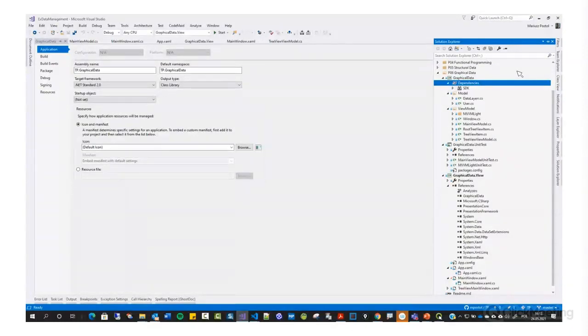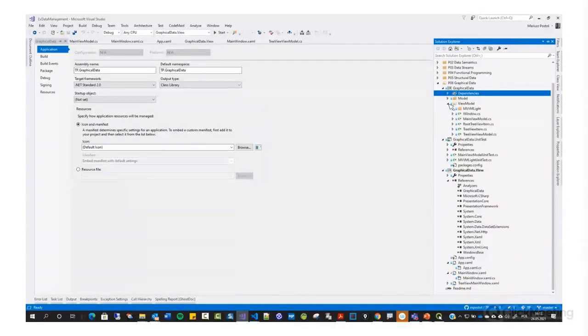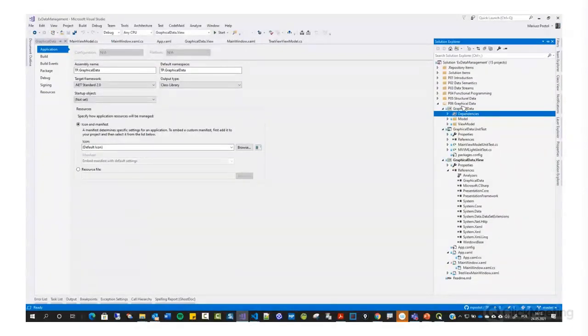Okay, it is very important for you and for the task not to provide any links, any dependencies in a model or view model that relate to the presentation framework.